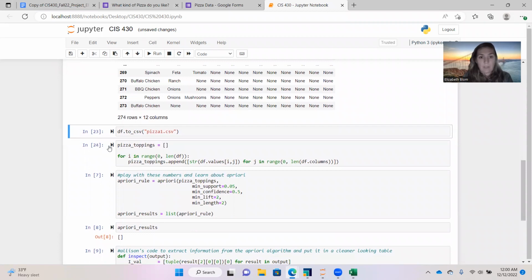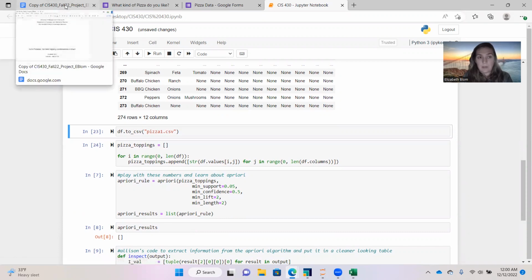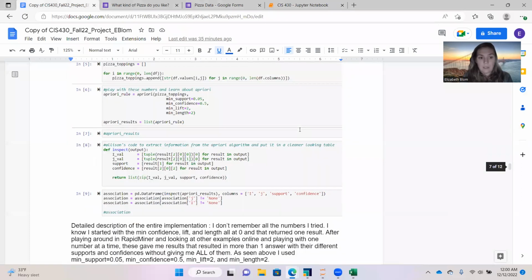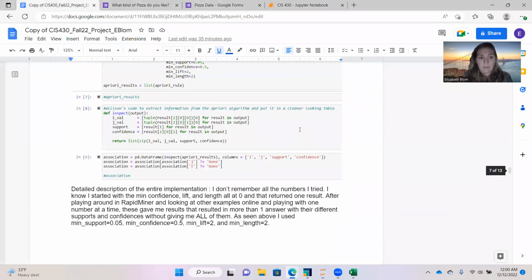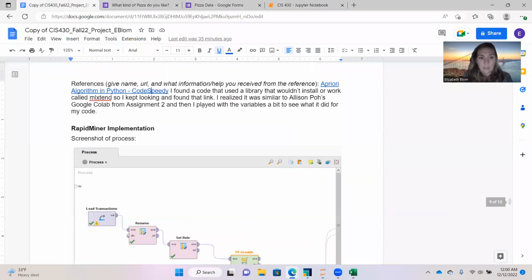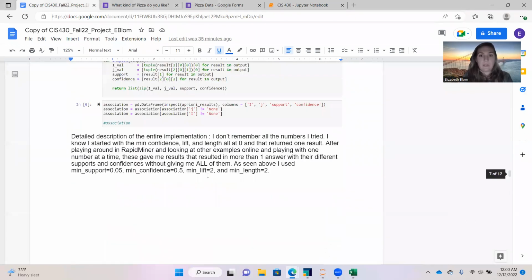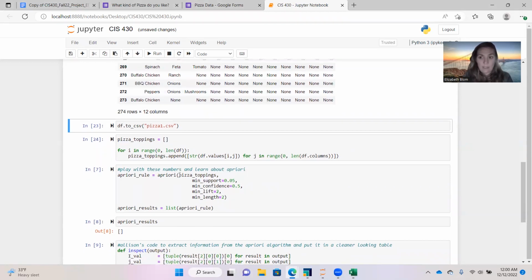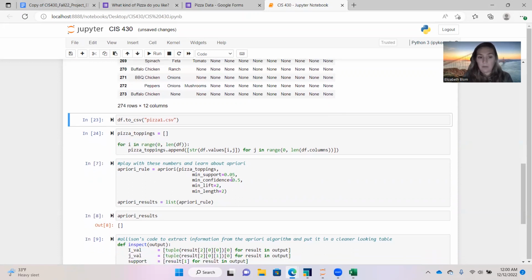I borrowed this code from Allison, but there was also another code website. It's listed here that I found. Code Speedy, that's what it was called. Code Speedy had this way of extracting the information from my tables and then putting it in a better format to use for the Apriori algorithm.